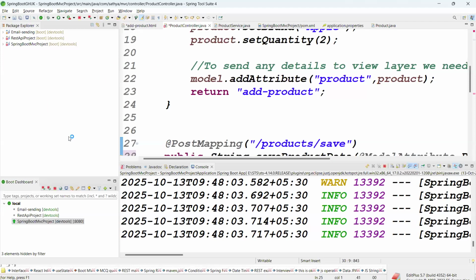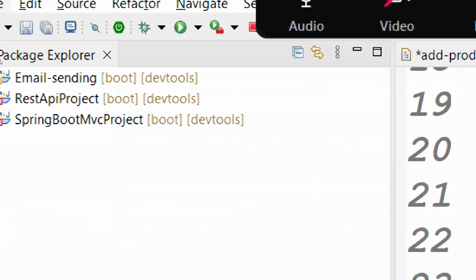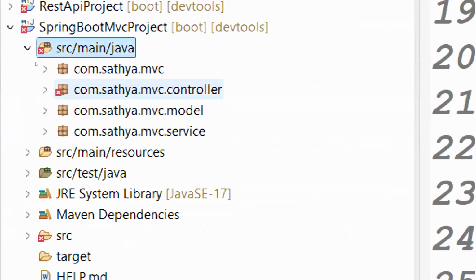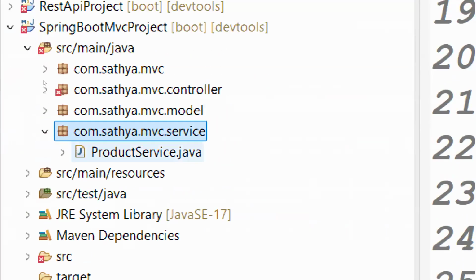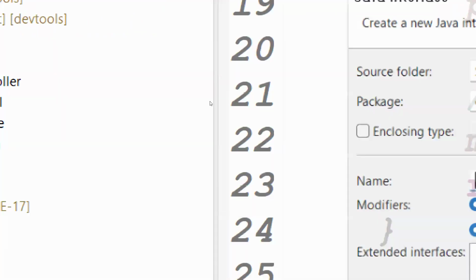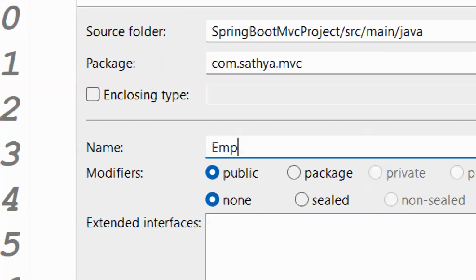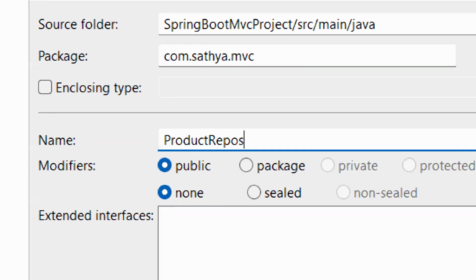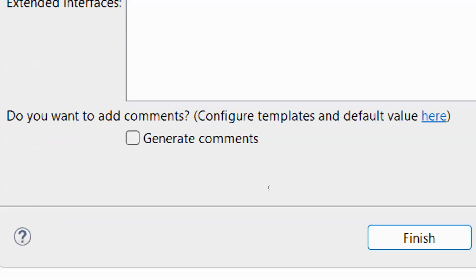I think in my system I don't have the service classes. Let me check whether the service classes are present or not. Go to src/main/java. Okay, the service class is there: the product service is there, and the controller is there. One more is the repository class. Right click, new, I want to take an interface, because a repository is an interface. Product repository. I told you the setup should be ready.